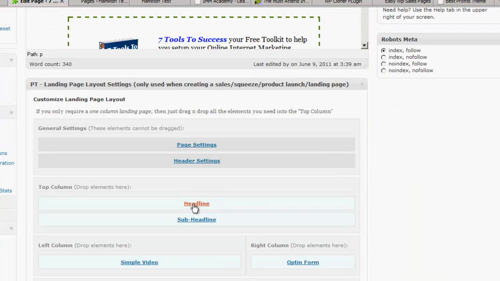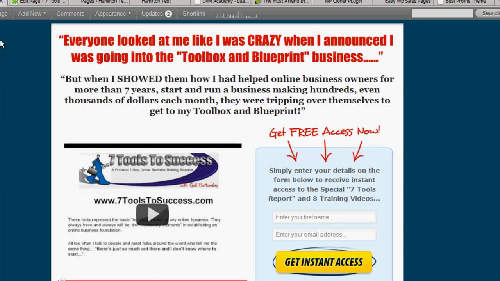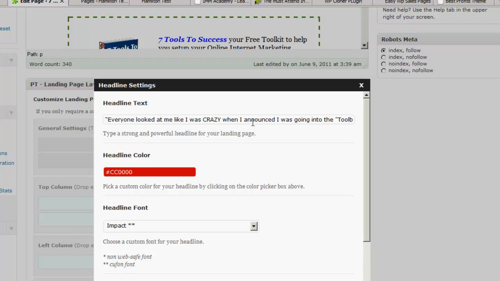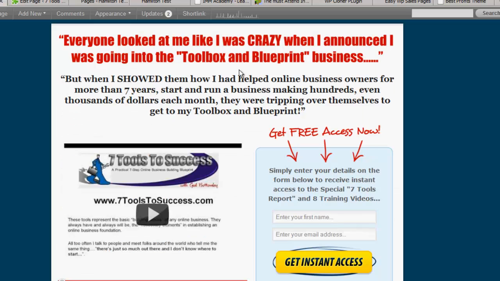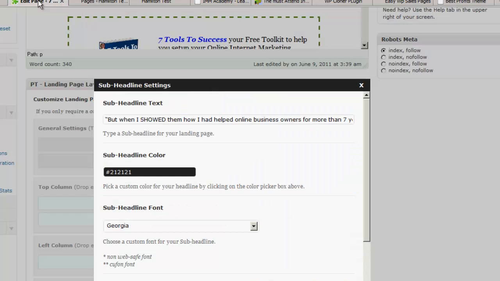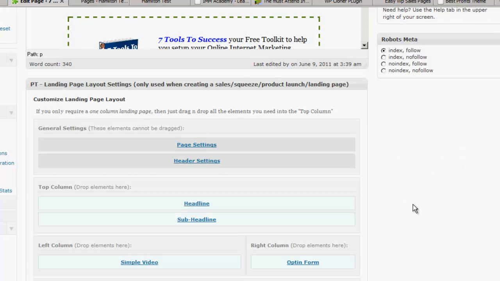And then we have the headline. So you can see the headline on here is "everyone looked at me as crazy," yada yada. And that's where you put it in there, and you select the color that you want and the kind of font that you want. That's pretty simple so far. And then you have the sub headline, and that's the little bit down in here. Alright, so you can set all that up as well. Isn't that cool? That's pretty simple so far, right?